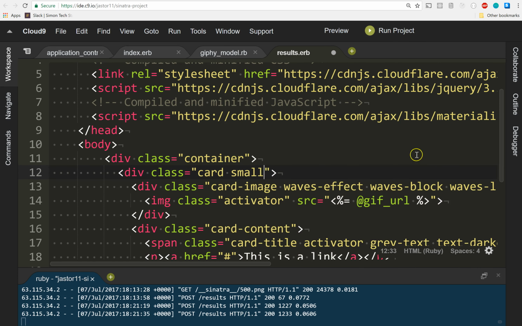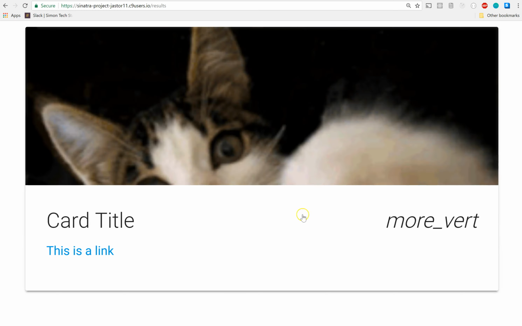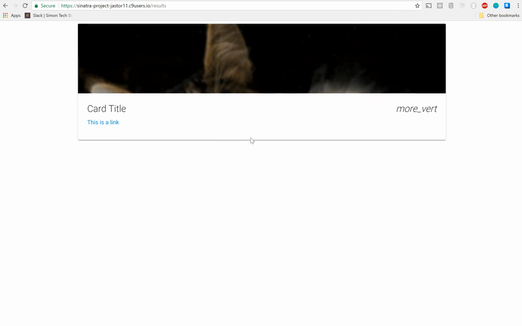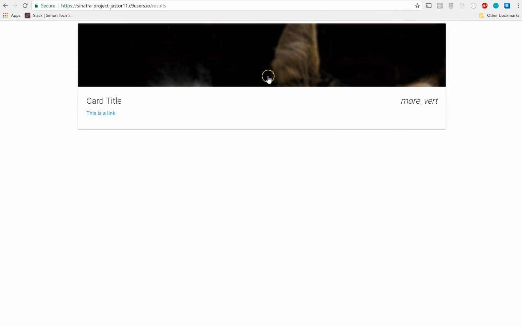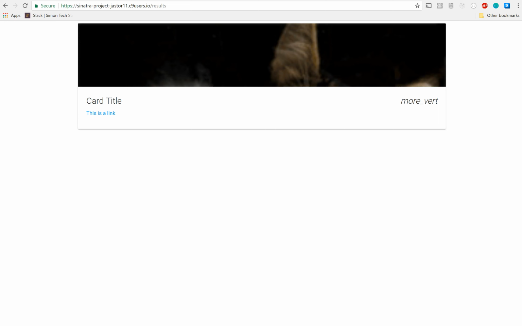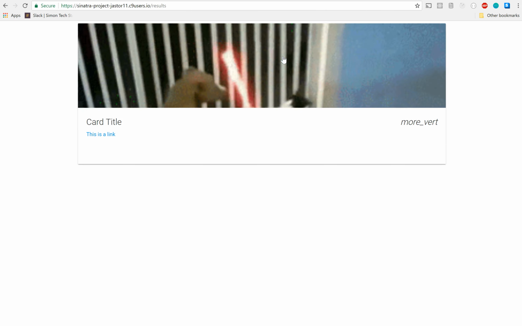The other thing you can do is you can give them sizes by saying something like LG3, and that'll take up only 3 columns in your grid that you get for free with Materialize. There we go, that's a little bit better. Still not quite what we want, right? And this is not exactly perfect, but you get the idea of what I'm trying to do here. And I'm actually going to make this look much nicer in a second, just so that we can see exactly what we're trying to accomplish.